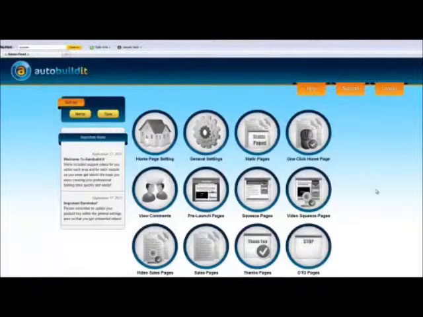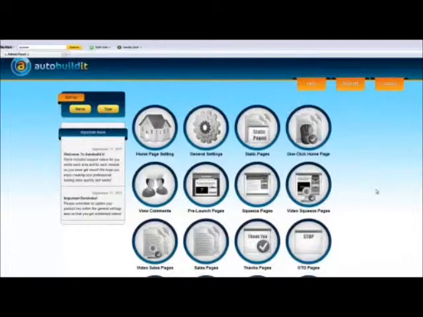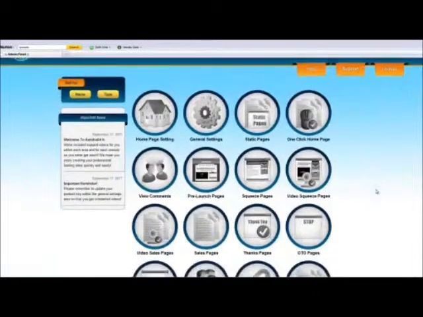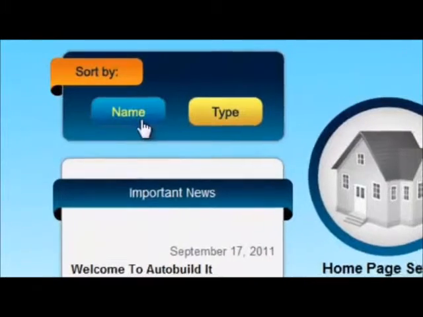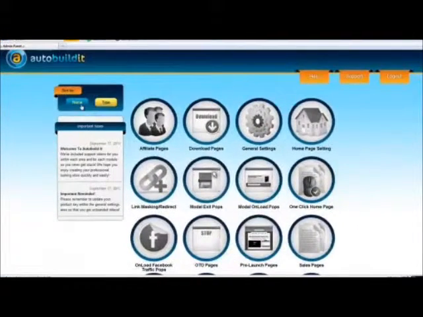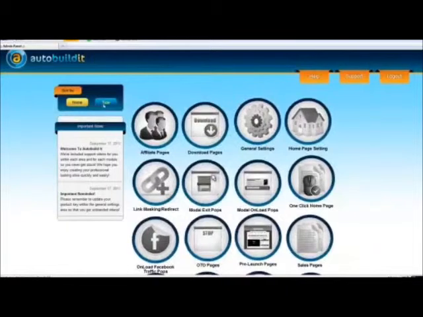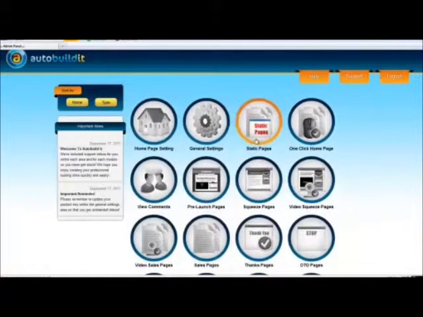So here we are inside the user control panel of Autobuildit, and this is where users make the magic happen. This is where they build their websites from. This is where they do all the really cool stuff. And over here you'll see people can sort the icons by name, or they can sort them by type, depending on their preference.